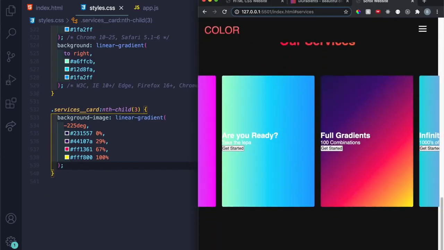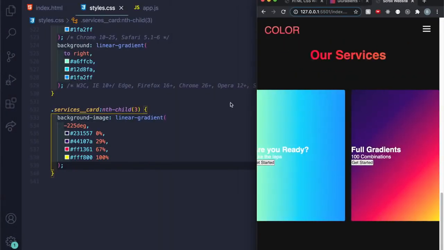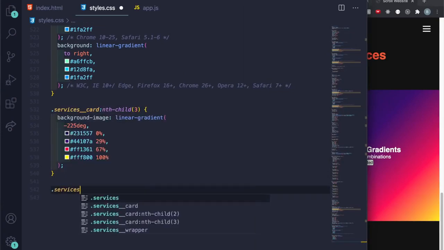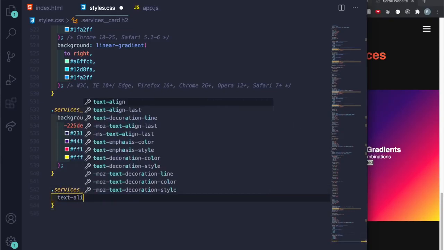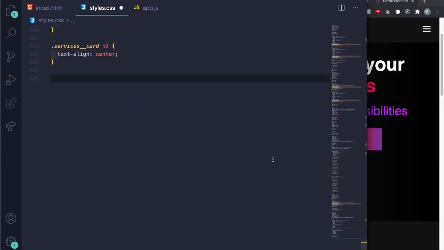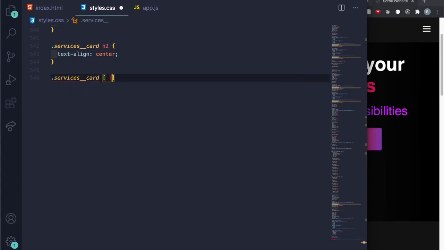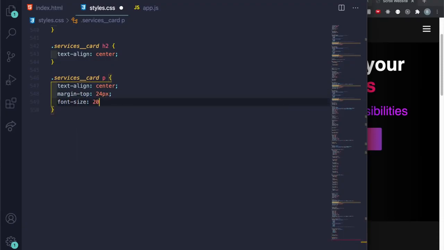Again, this really doesn't matter for this part. But yeah, that's pretty much what I have. I just kept the fourth one the same, just to save time, but pretty much you get the point. And then let's do dot services underscore underscore card h2. Let's say text align to be center. And then underneath here, let's do dot services underscore underscore card of the p tag. I'm going to say text align to be center, margin-top to be 24 pixels, font size to be 20 pixels.